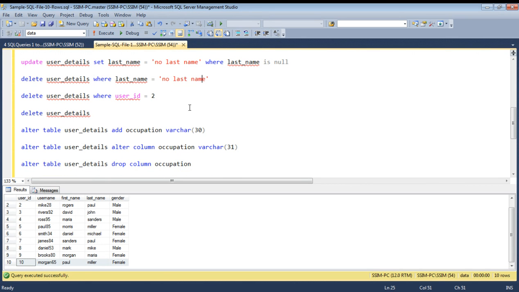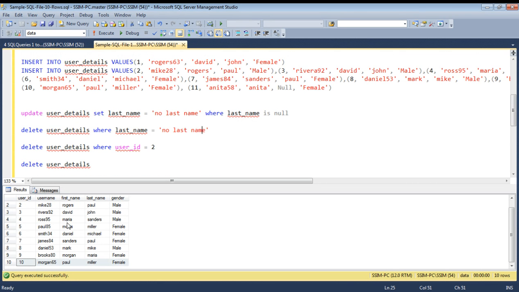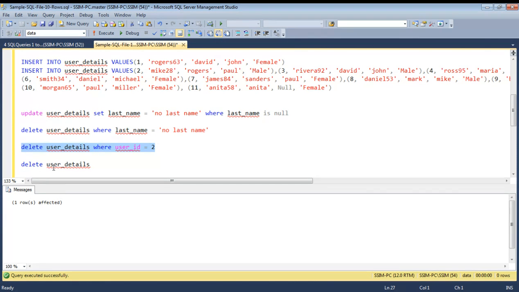Now one more thing. In the same way, I need to delete this user ID too. User ID, can you see this? Mike is no longer part of our organization, or the data is no longer required for us. We are no longer monitoring whatever issues there may be, so we need to delete that row. So I'm saying DELETE user details, and one row is affected.